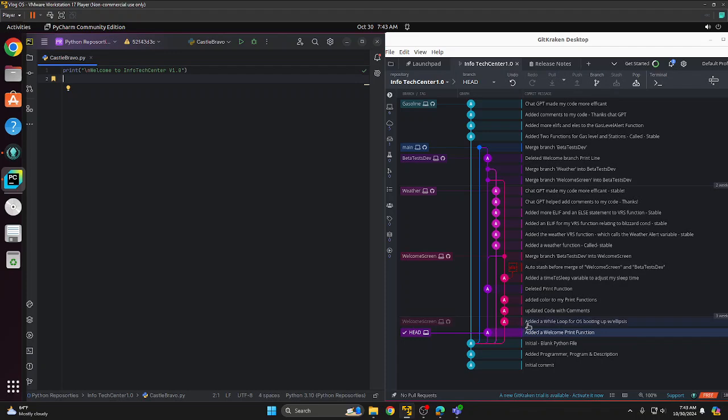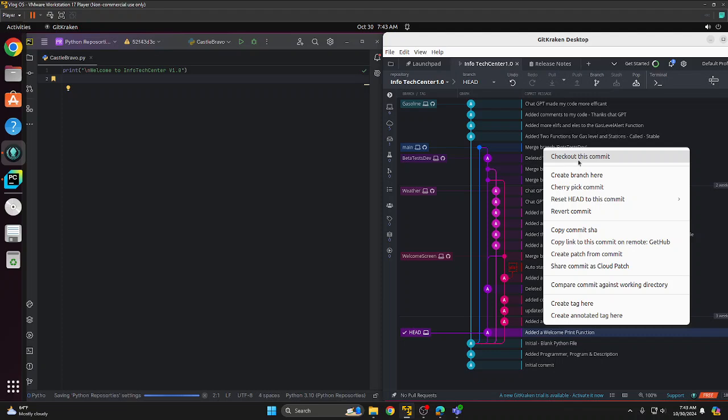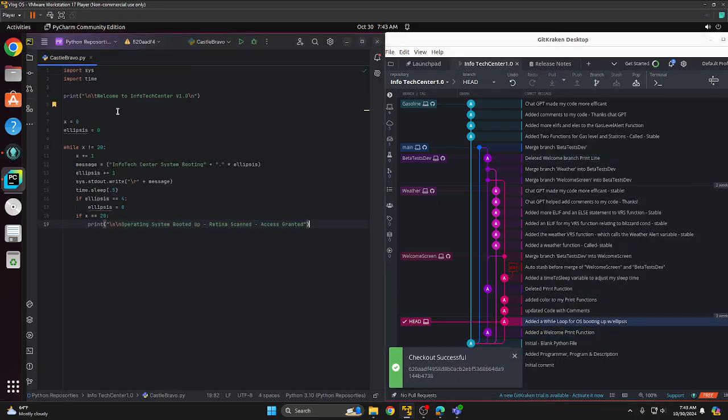So the next thing we did was we added a while loop for OS booting up with ellipses. So I'm going to again check that out. Click over here, and so this is a little more than just the welcome print function that we did. This one has import system, import time, the print statement that we just did, x equals 0, ellipses equals 0, and then just a little more code down here.